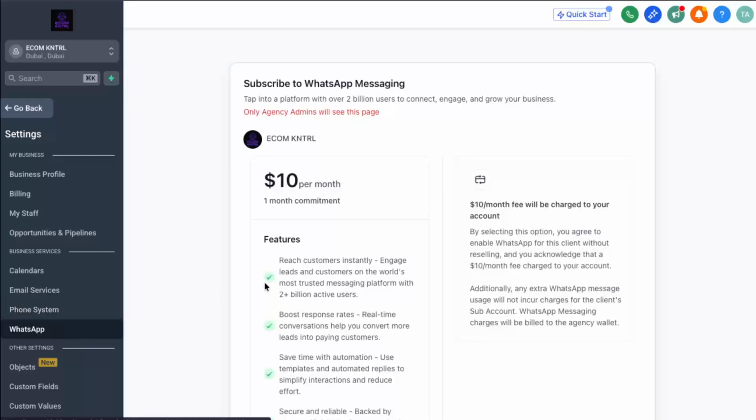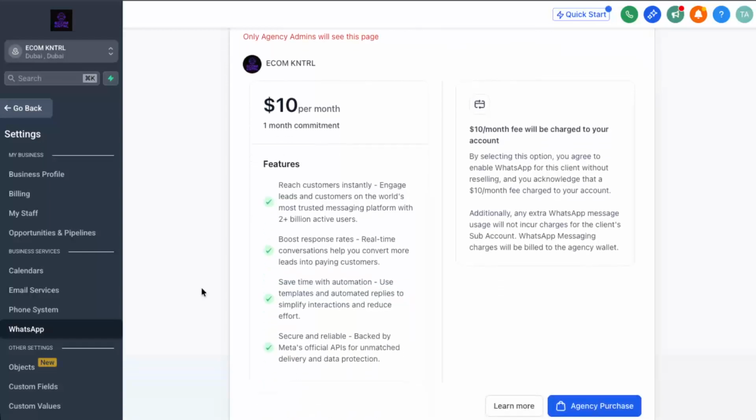Taking a moment to get familiar with this area is helpful, because you'll likely come back here in the future to adjust other settings as your business grows. Once you're inside the settings area, look for the WhatsApp option. It may be grouped under company or communication settings, depending on your layout.